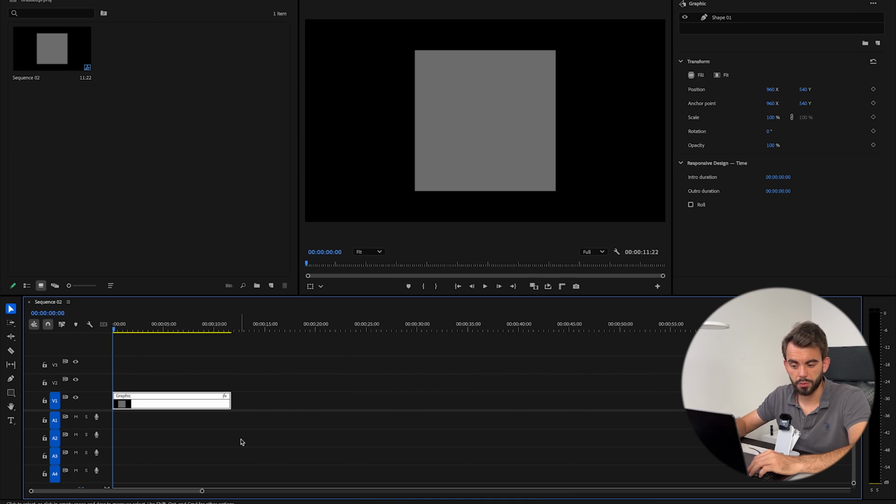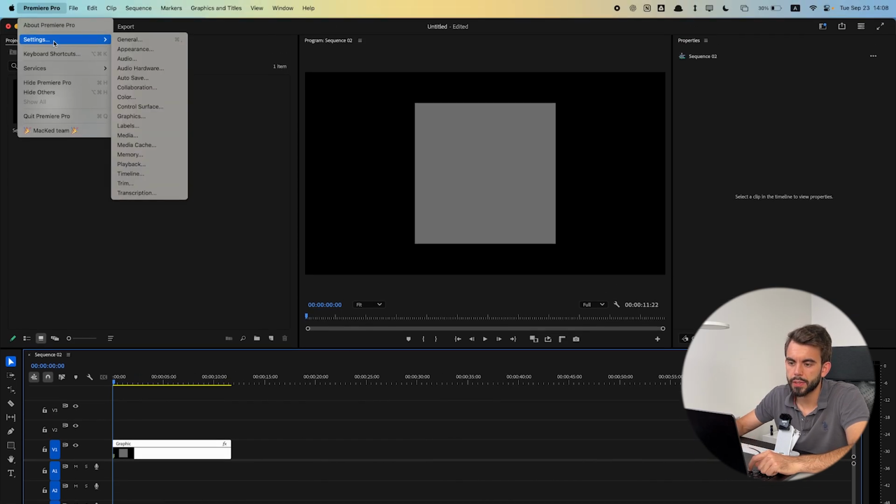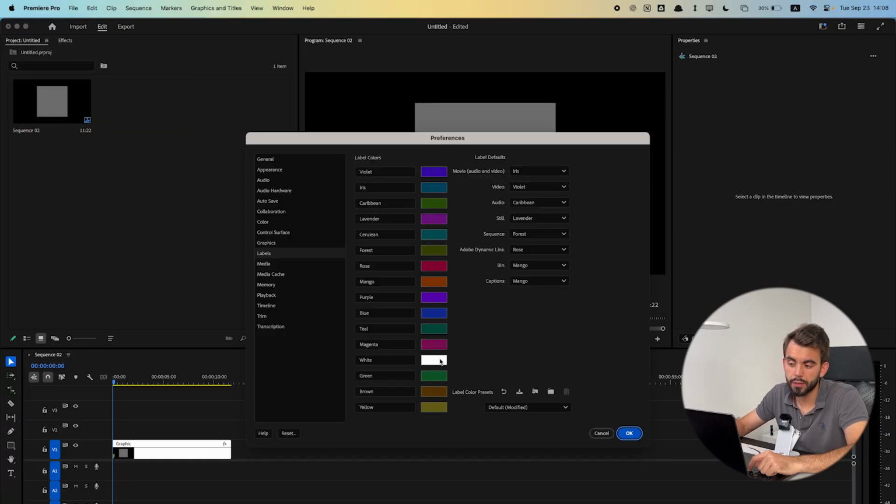White color doesn't come automatically with Premiere. You actually have to go into the settings. So if I go into Premiere, Settings, and Labels, click on it, I can actually set specific colors. We can set everything to be one color, or for example, I don't remember what was here, but now I just have white here instead.